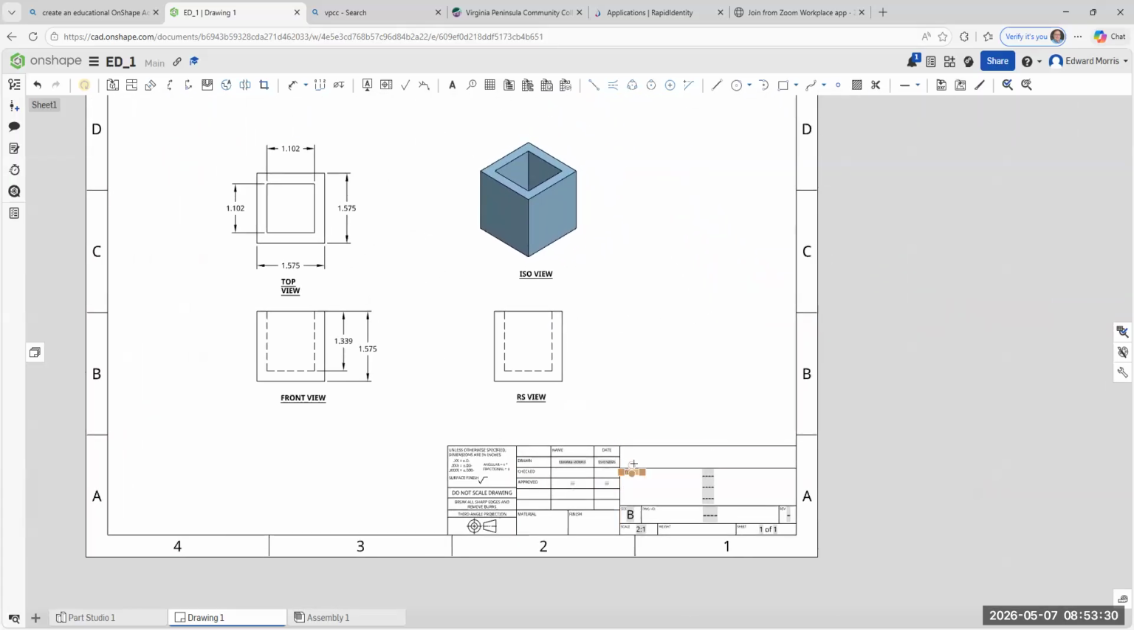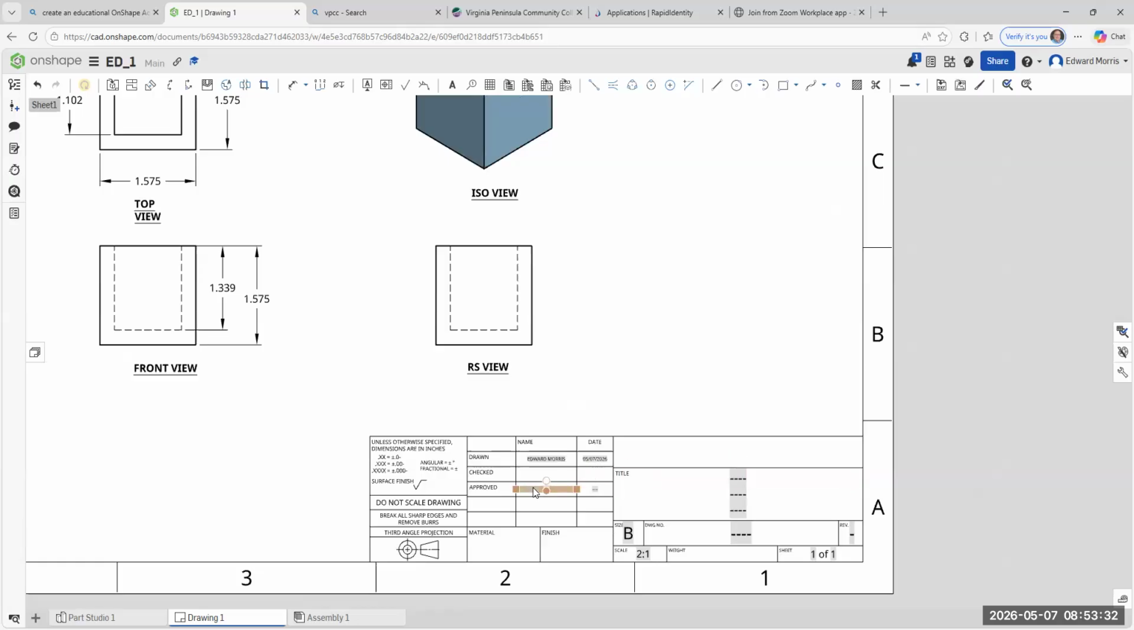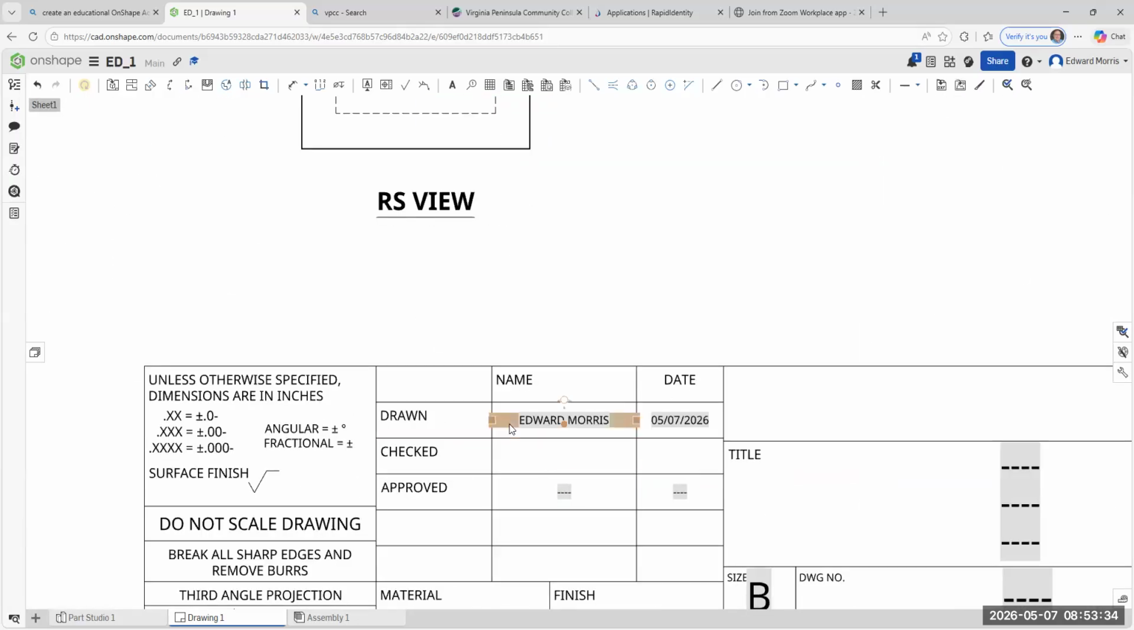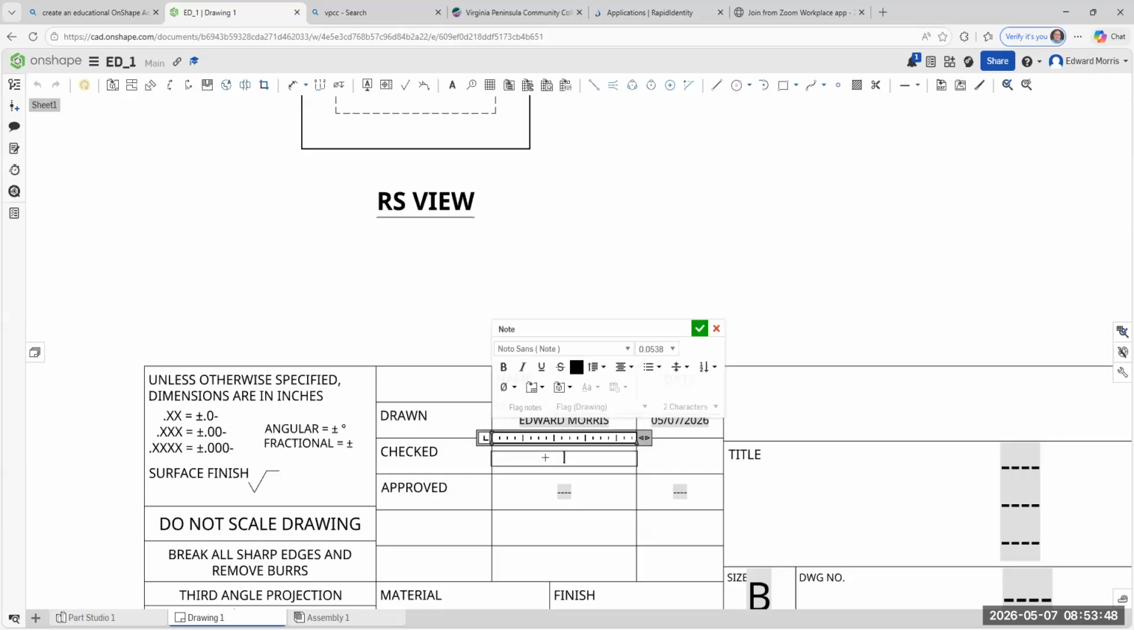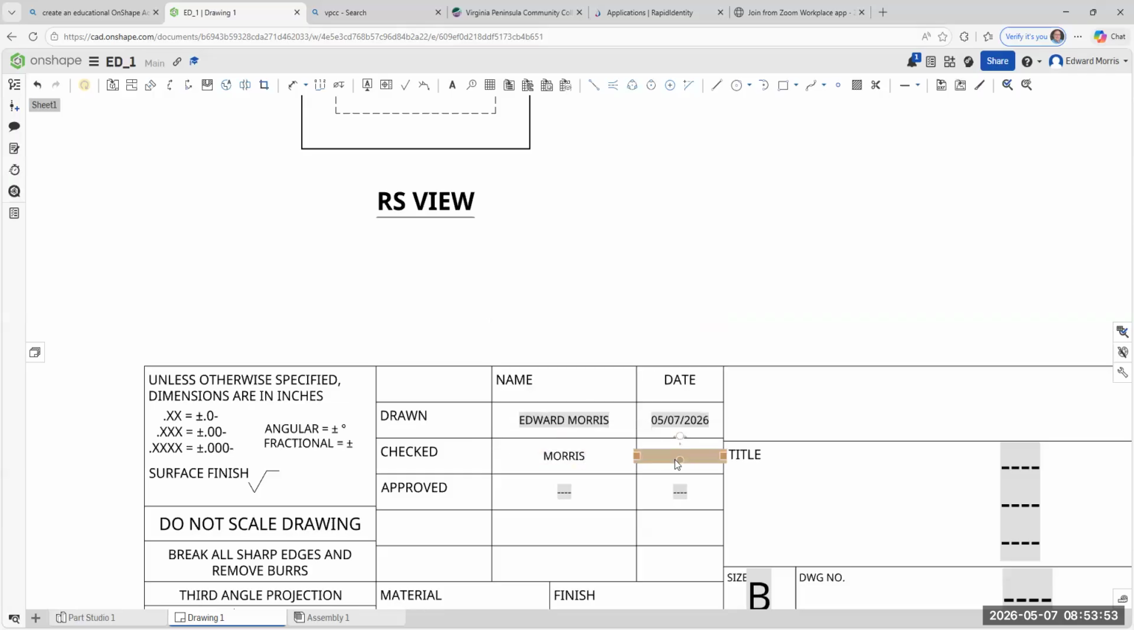Now it's easier to use the title block here. The title block is already here. Look, it's got my name. I don't know if your name is there or not, but if it's not, double click and put your name here. You just edit that, double click and edit that. Double click here, and it's checked by Morse. And you can put today's date.